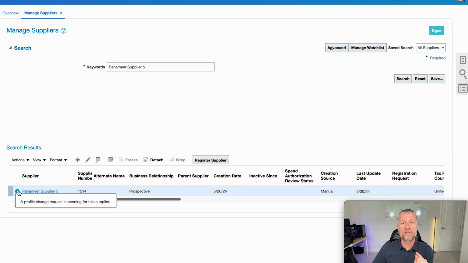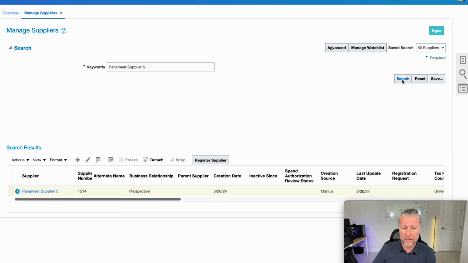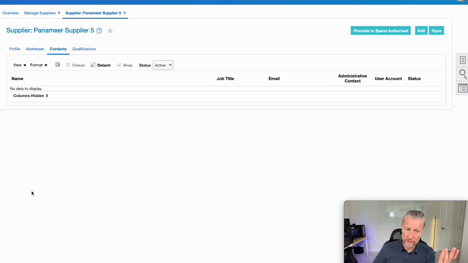So you'll notice that this blue circle with the I in the middle is telling us that something has added and has a change request for this profile that hasn't been approved yet, right? So it's pending. Now, because I said we're in auto approval here, I'm guessing if I search, yeah, that went away. So good. Now our supplier or prospective supplier, aka bidder, is now ready to add more information.